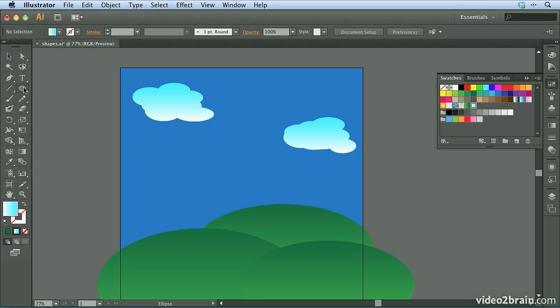Let's keep going here. I'm going to switch back to my Rectangle tool for a second. I'm going to click and drag to draw a tall rectangle on my page. And once I have that drawn, I'm going to make sure the fill is frontmost, and I'm going to choose one of these dark brown colors to fill that shape with that color.